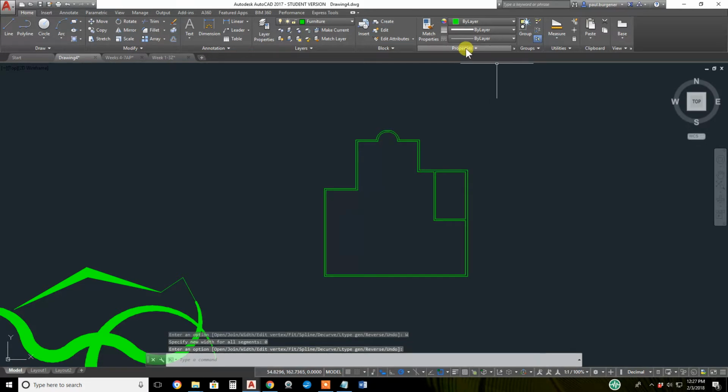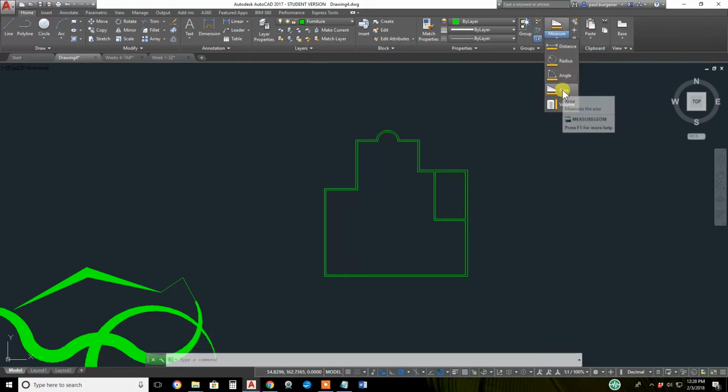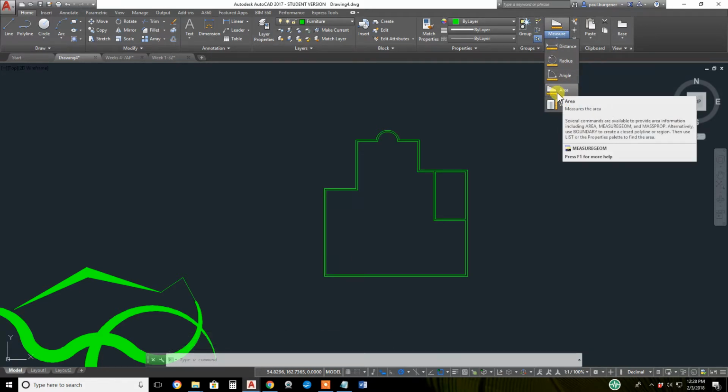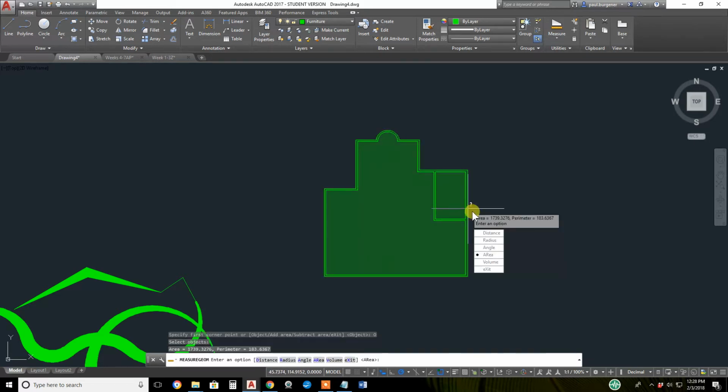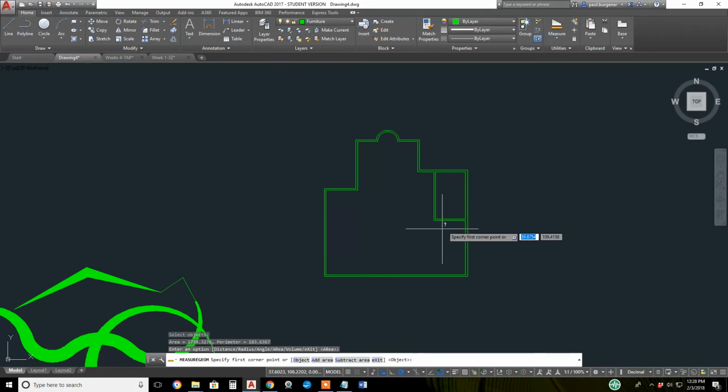The realtor would select the list command. Let's demonstrate the area command's object option. Another way of doing the same thing, a couple steps more, but this will introduce you to the object option of the area command. Click on the area icon of the measure flyout on the utilities panel. Invoke the object option. O enter. Click on the command prompt, right click. Once you've invoked the object option of the area command, it says select objects. Select this outer perimeter. Hit enter.